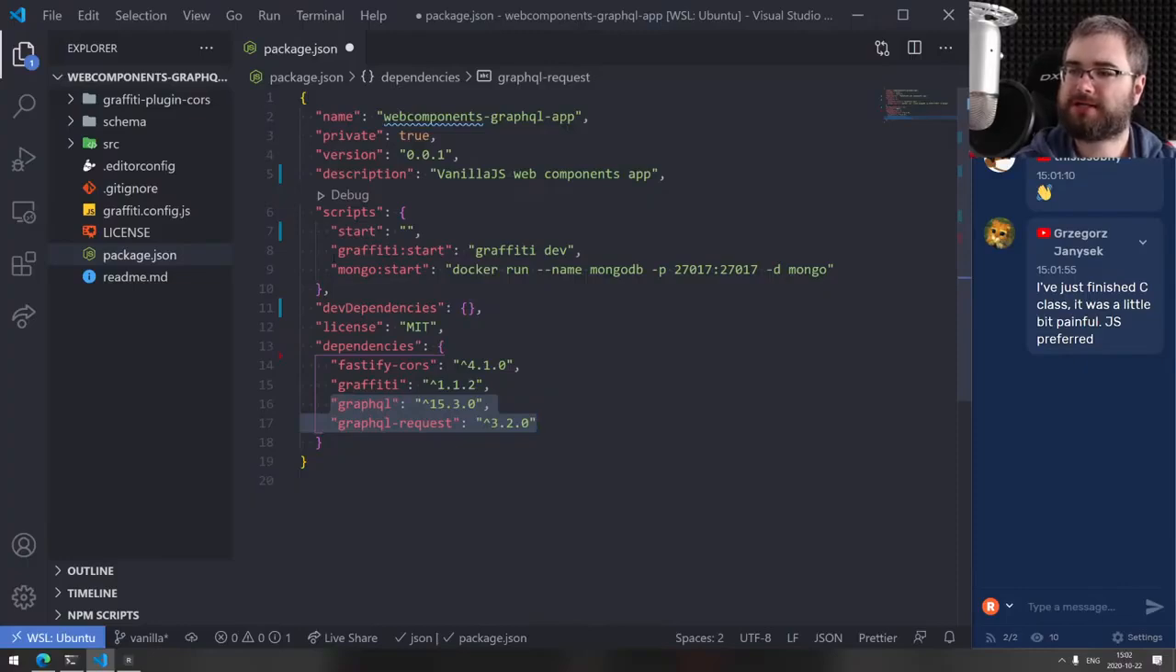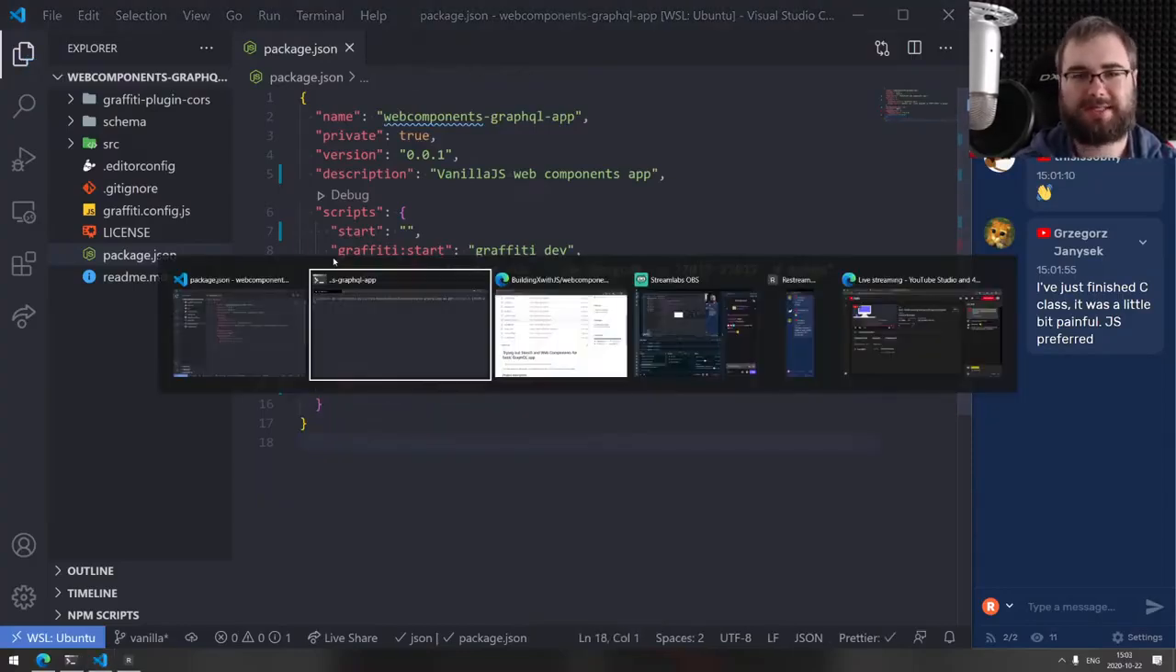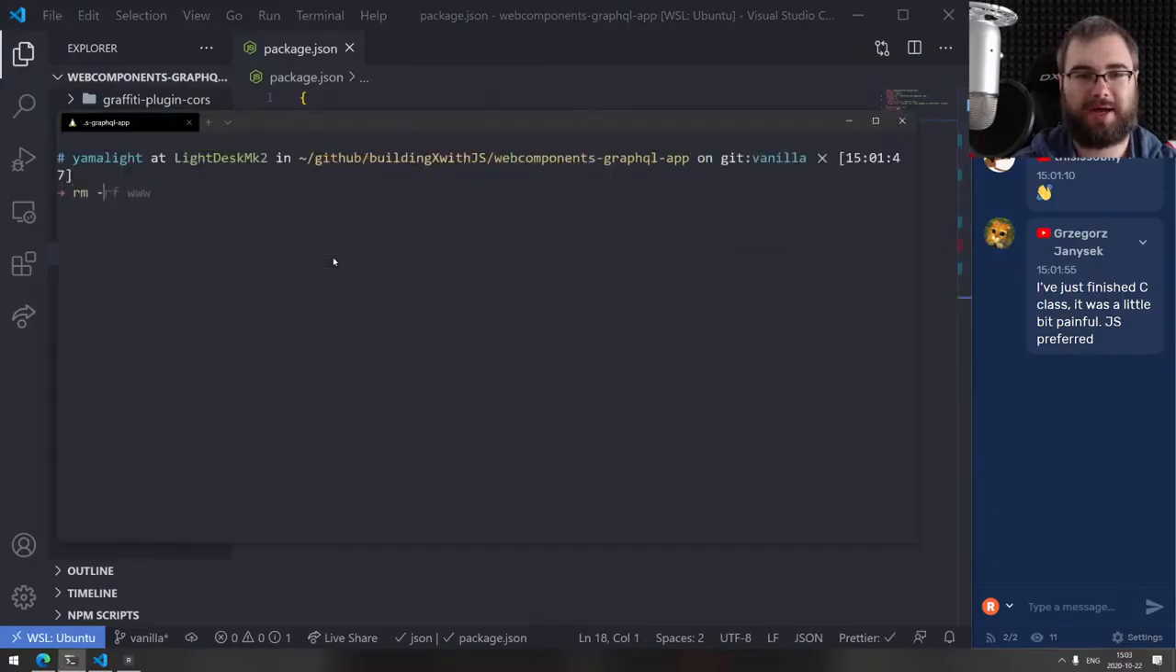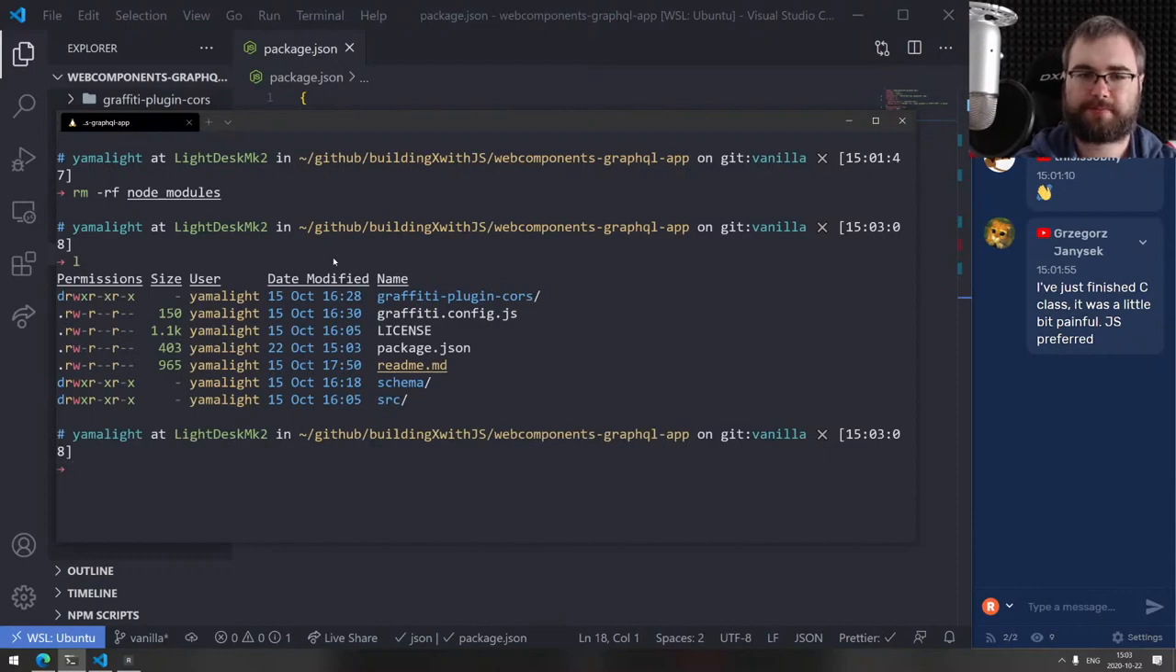Just finished the C class. It's a little bit painful, JS preferred. C can definitely be quite painful. I mean, there's a reason why people prefer Rust or Swift or whatever else over it. So, yeah, I mean, it's not exactly a modern language, let's put it this way. Although it still has quite a lot of users, right?